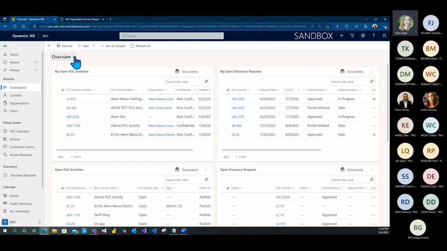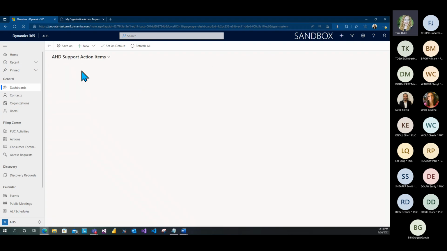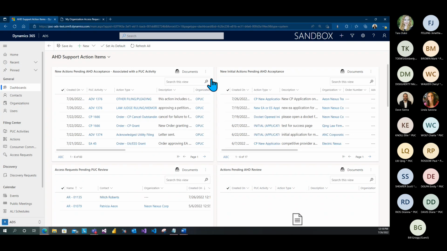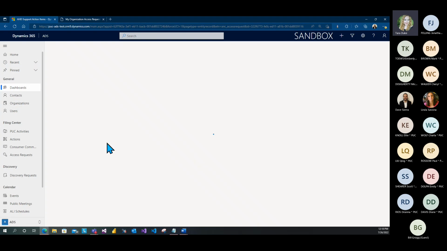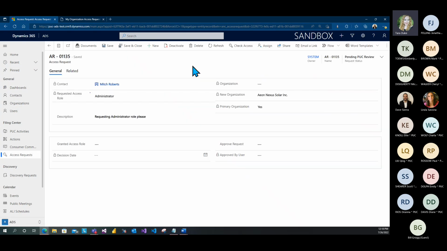So as an AHD, I would go to my dashboards and click down and go to AHD action items. Here, you'll see I have a list of tiles. The tile that I'm looking for is access request pending PUC review. You'll see the record that I just created. It has my name on it and the organization is blank, but we'll click into the white space to enter this record.